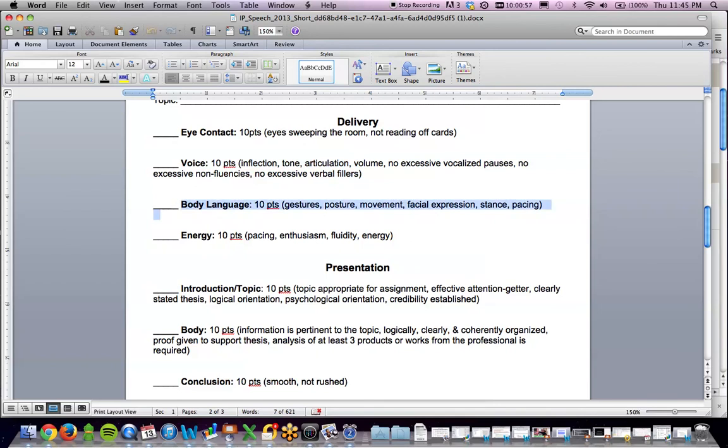Body language. So body language, this is going to refer to how you use proxemics. So are you moving around the space? Are you planting? I recommend people plant for about 10 seconds at a time. Are you using hand gestures? Are the hand gestures nervous, or are they adding to the words that you're saying? Are you standing up straight?